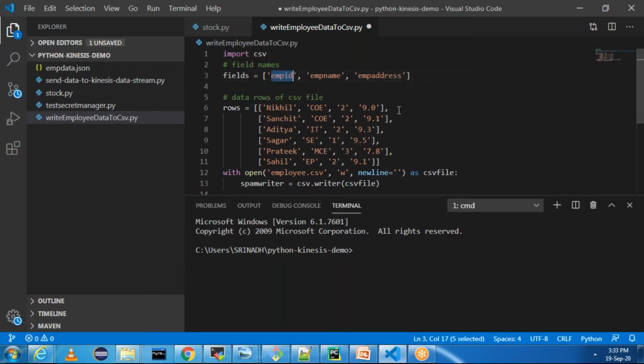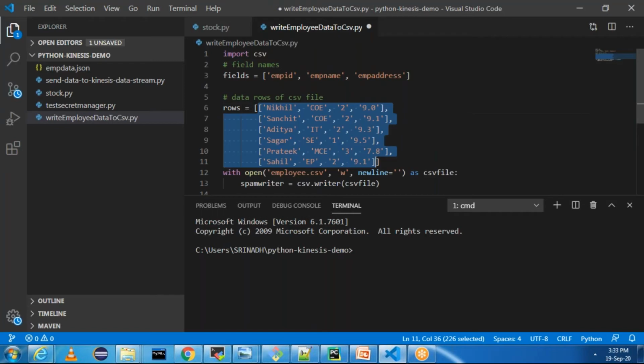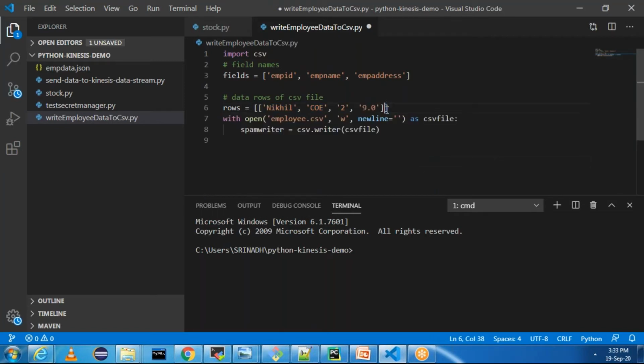In the same way, keep your records. Let me create the record. I will keep one record and remove everything else so that we can replace it easily. This is the record. Employee ID, I will say employee ID as 100. Employee name as Vamsi.